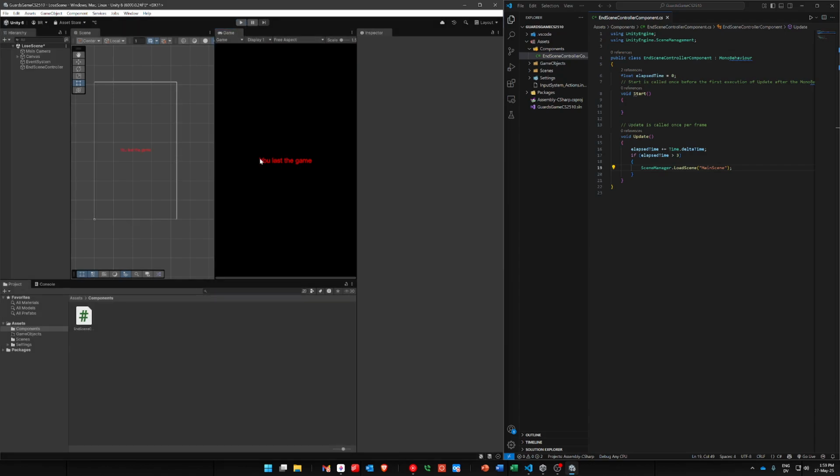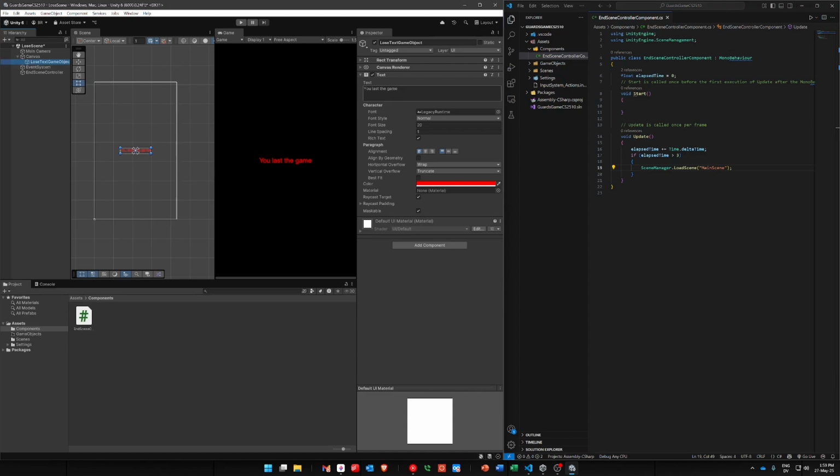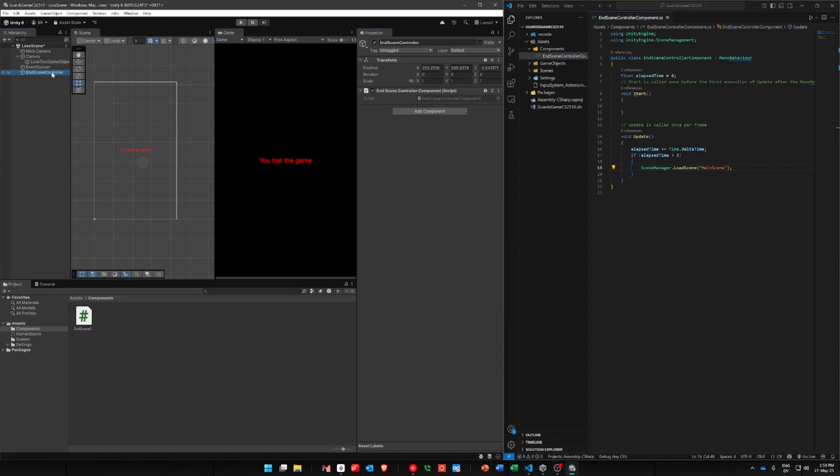So let's stop the game. It takes us back to our lose scene. I noticed that I misspelled this, so let me fix that real quick. Instead of what's written now, let's change this to "You lost the game." Feeling good there. And I have an in-scene controller that contains the component that changed scenes for us.